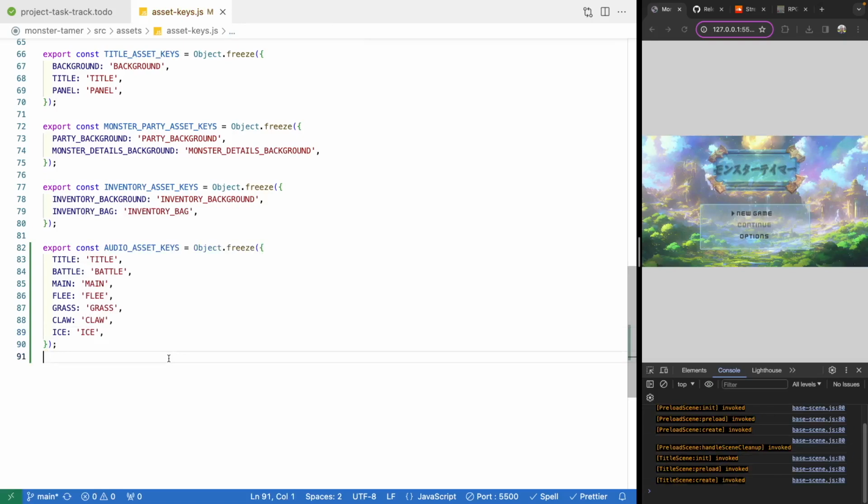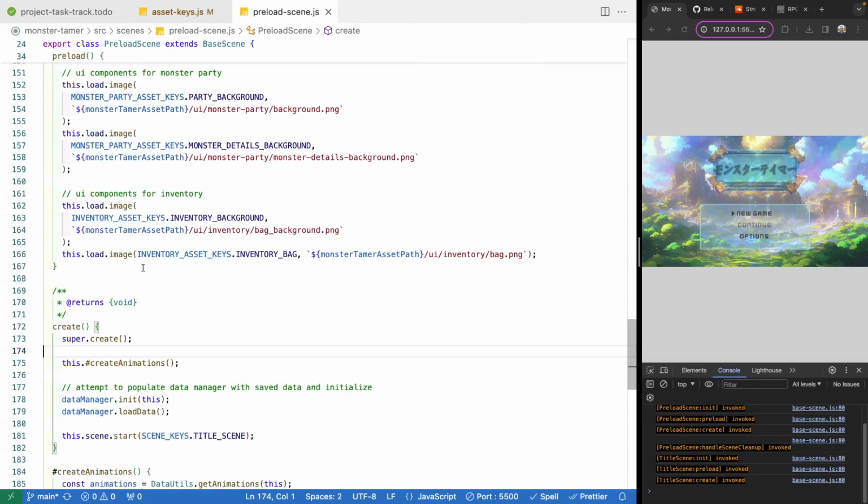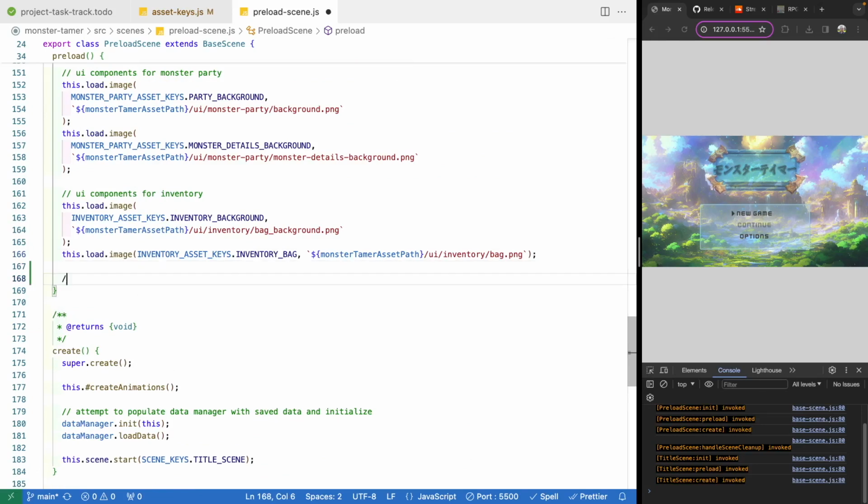So now that we have our asset keys, let's jump over to our preload scene, and we can reference these when we load in our assets. We'll come down below where we load in our UI components for our inventory, and we're just going to go ahead and load our audio.